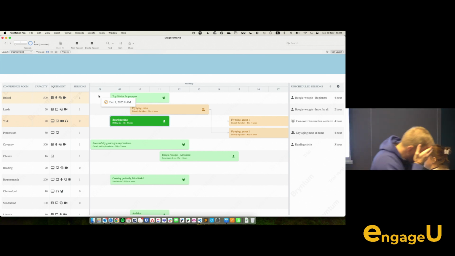Okay, you're using the FM add-on. Okay, interesting. Can you drag and drop on the? Yeah, doesn't matter. Yep, should be good now.